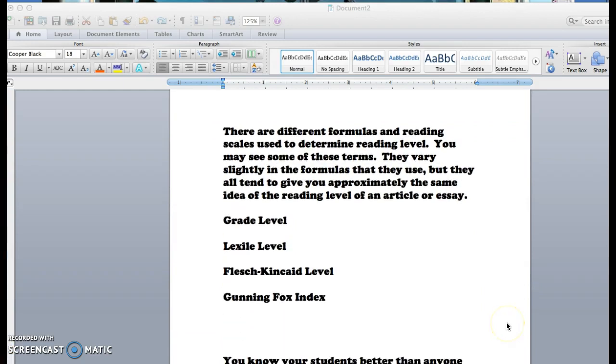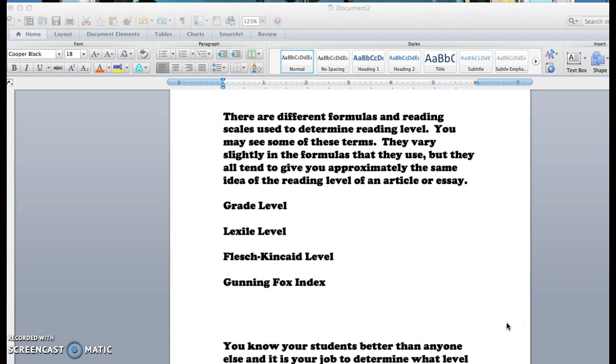There are different formulas and reading scales used to determine reading level. You may see some of these terms. They vary slightly in the formulas that they use, but they all tend to give you approximately the same idea of the reading level of an article or essay. If you use one of these consistently, then you'll be able to compare whatever articles or materials that you use for your classes, or you might want to experiment and try the same article in different formats to see if they're hitting at about the same level.